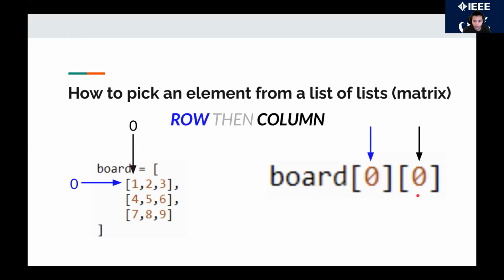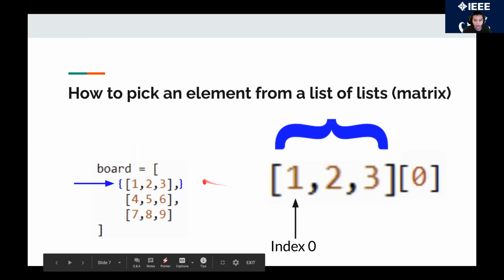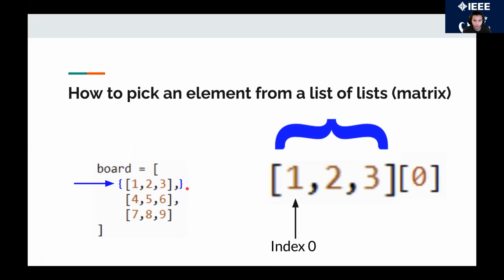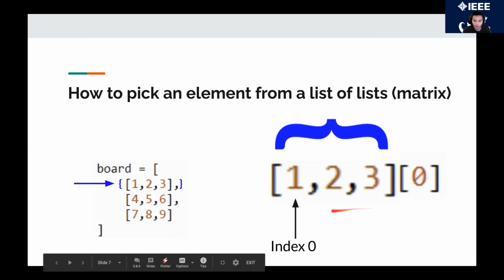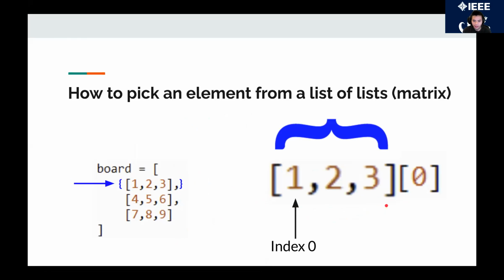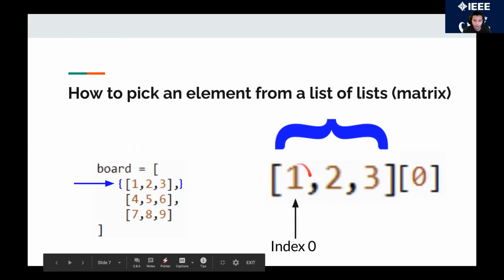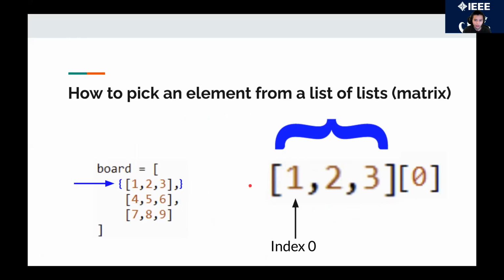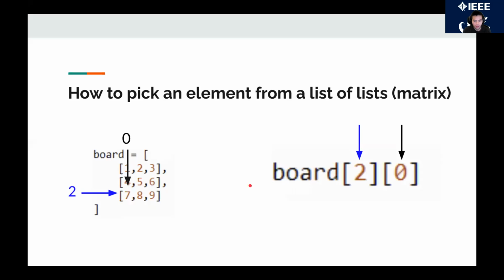So next slide. As we call it, board 0 would return the list 1, 2, 3, right? And then Python views it as shown on the right hand side here. And if you index it to 0, then it would return the number 1. So that's how we're going to access the elements in the matrix.